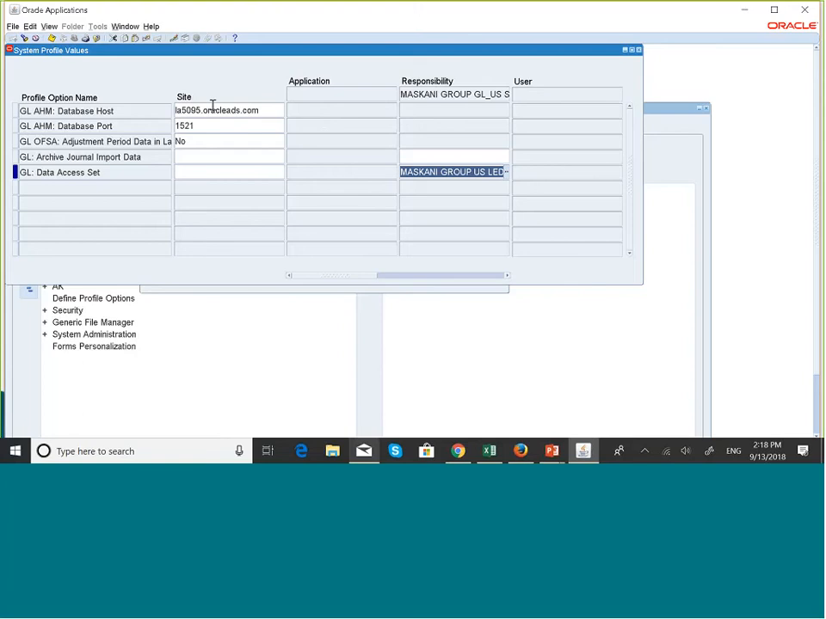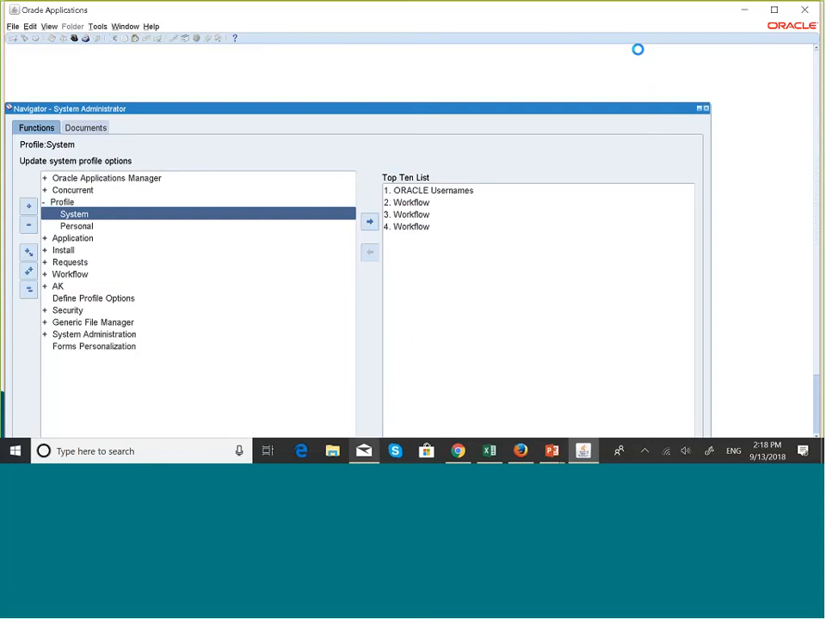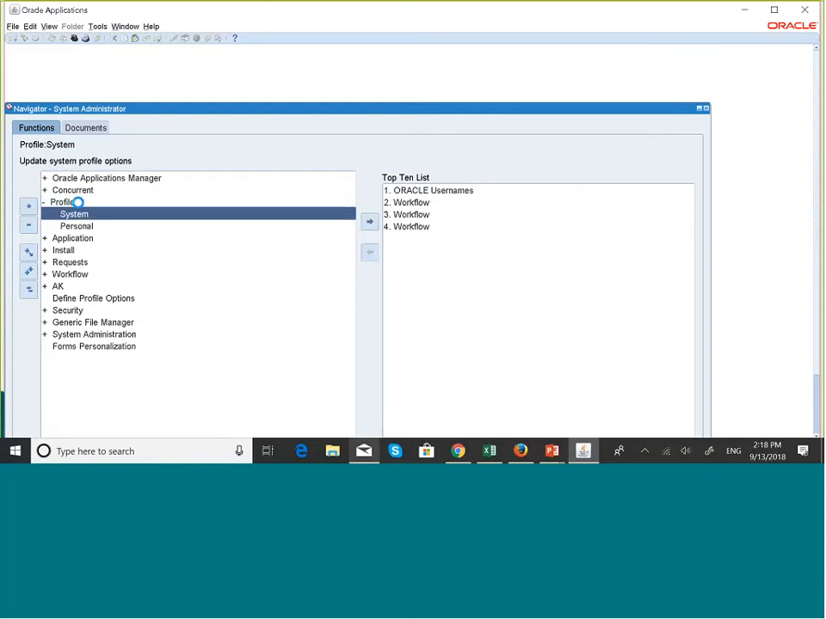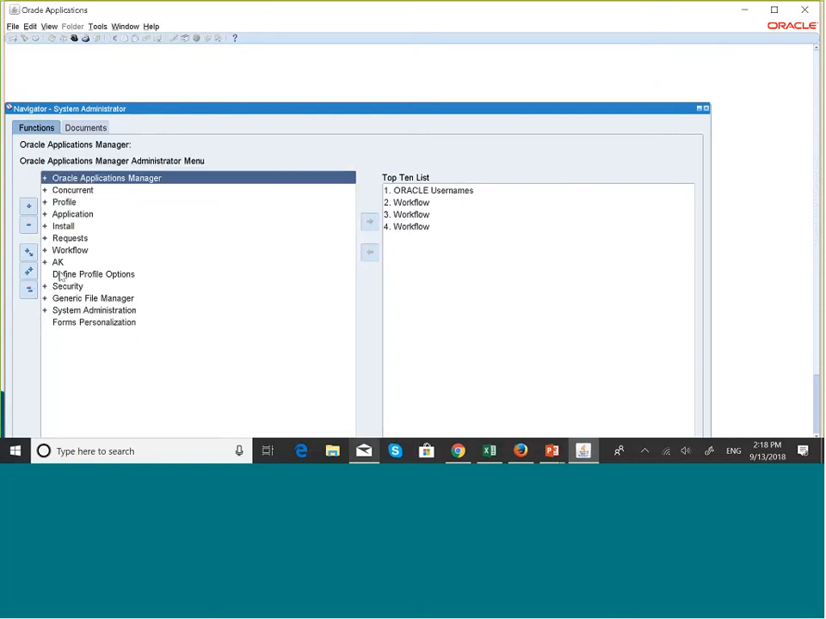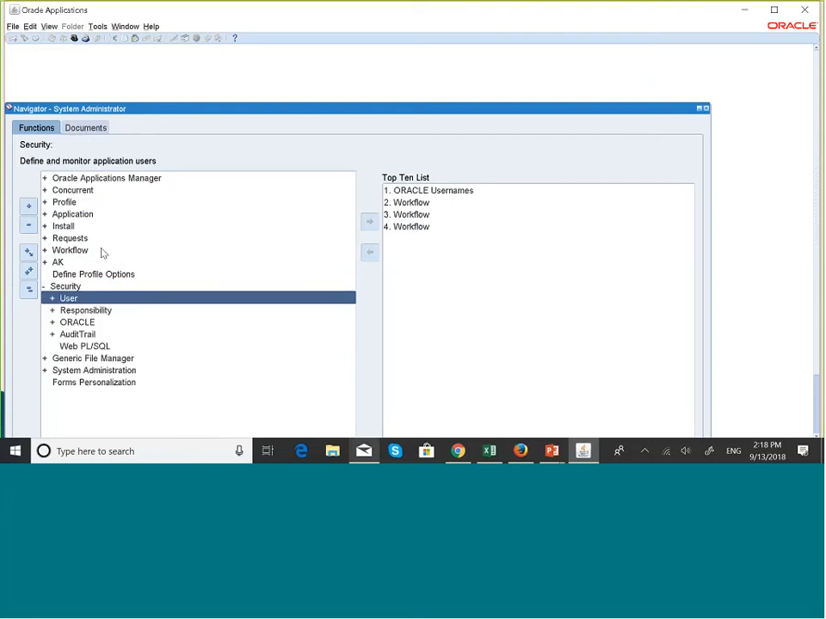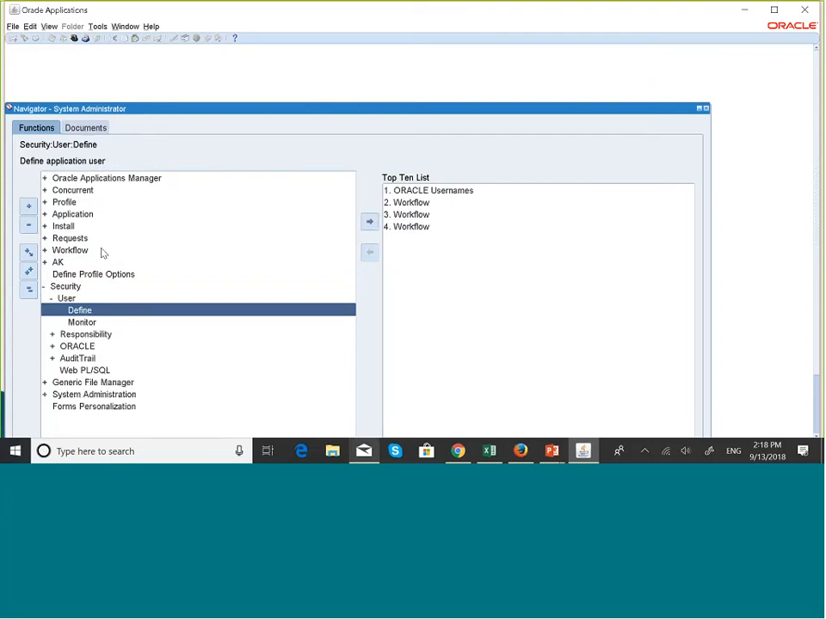So this is where we assigned our ledger to the responsibility. We can save that and close that window. We collapse the menu options again. So to create a user, under system administrator, we go to the profile option, then we go to, sorry, this is a profile option, this is profiles. We go to security, then we go to user, and then we go to define.